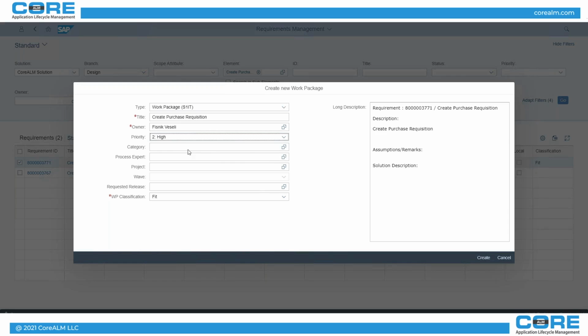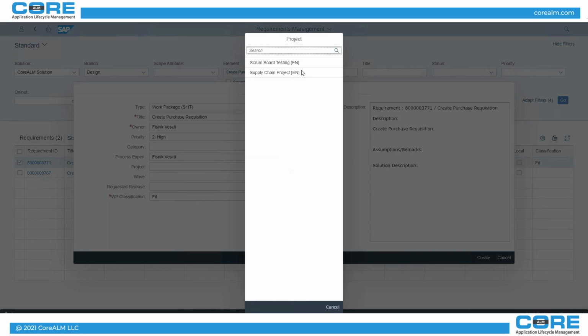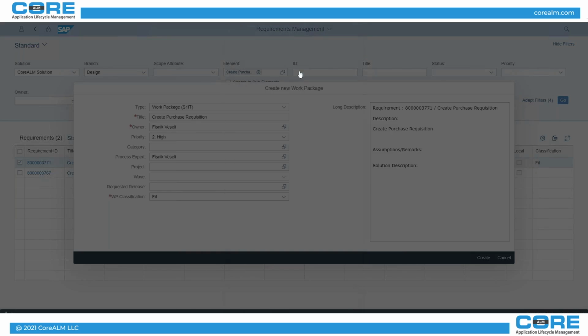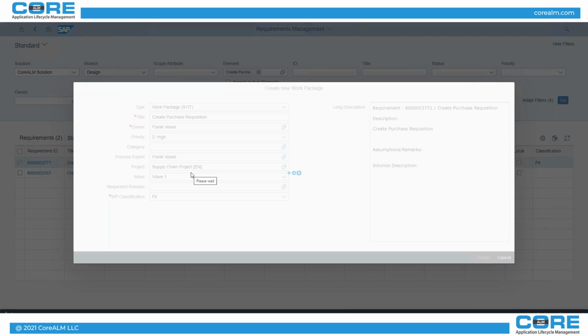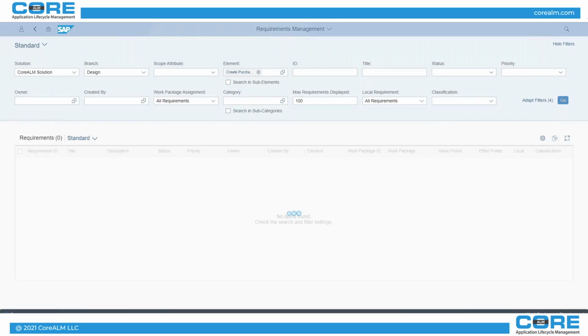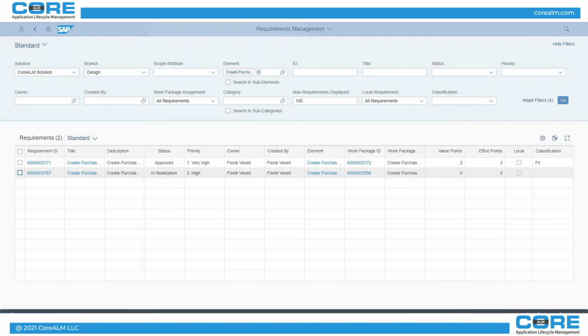I can select a category, or I can assign it to myself here, and select the project which this requirement belongs to, that I want to add it to. I will append the supply chain, select a wave, select wave 1, and create. Now I'm creating the work package. If you think from a Jira perspective, a work package would be similar to an epic. But in SAP it's a work package. So I created a work package.